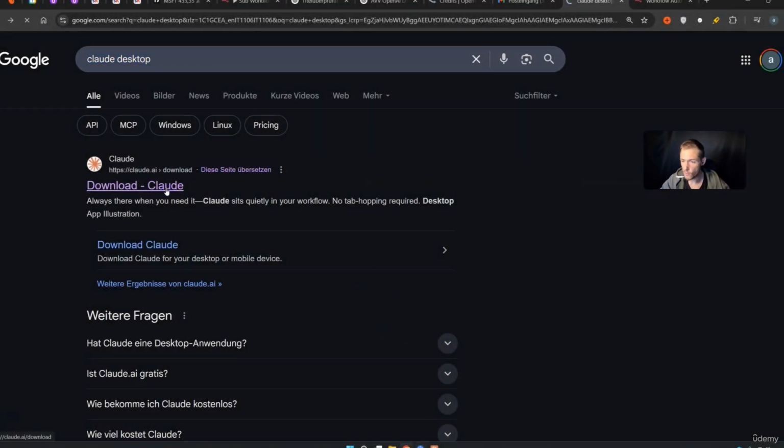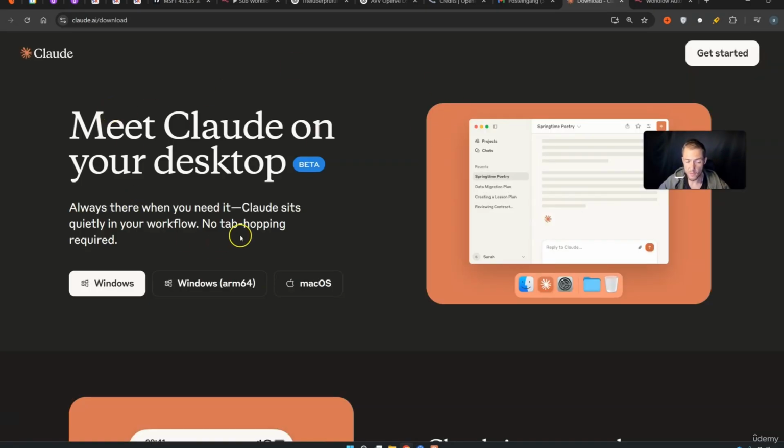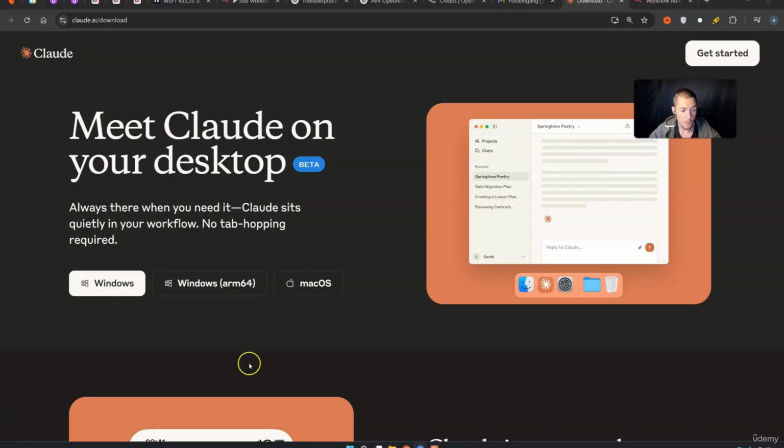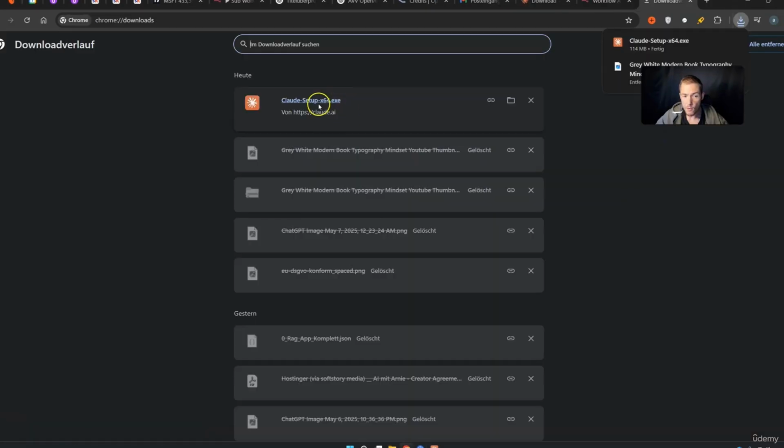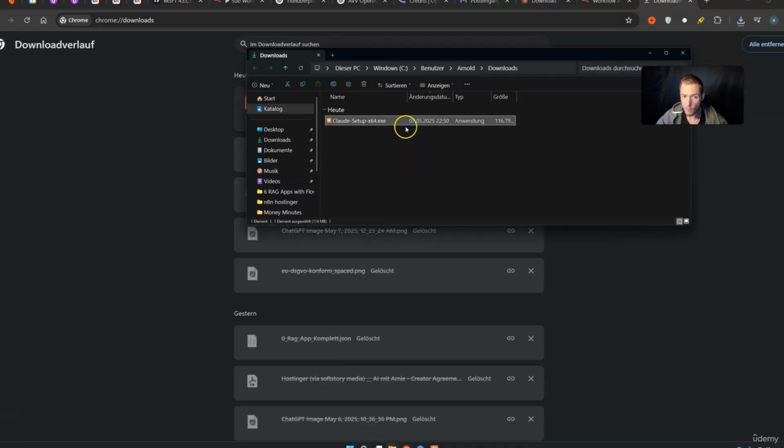You can press on the first link, and as soon as you are in this application, you can simply download this for your operating system. For me it would be Windows, for you it can also be Mac, whatever you need. So simply download this. This is a normal installation. As soon as you press Windows, you will find it in your downloads. You can open it, and here you simply double click and then this will get installed.